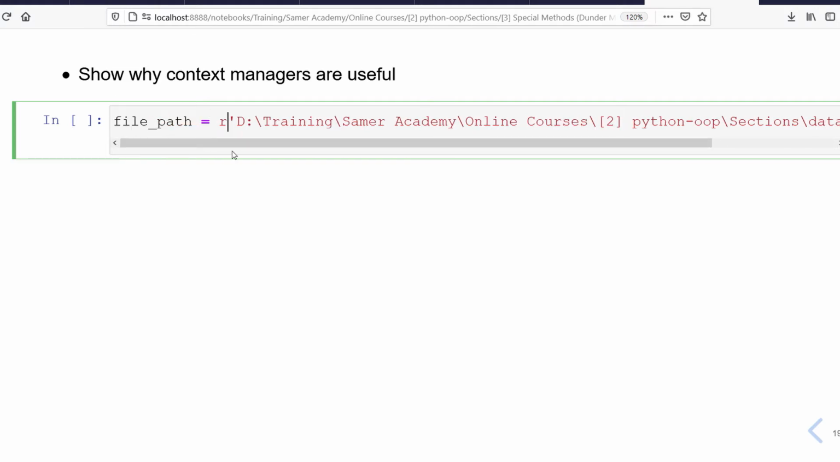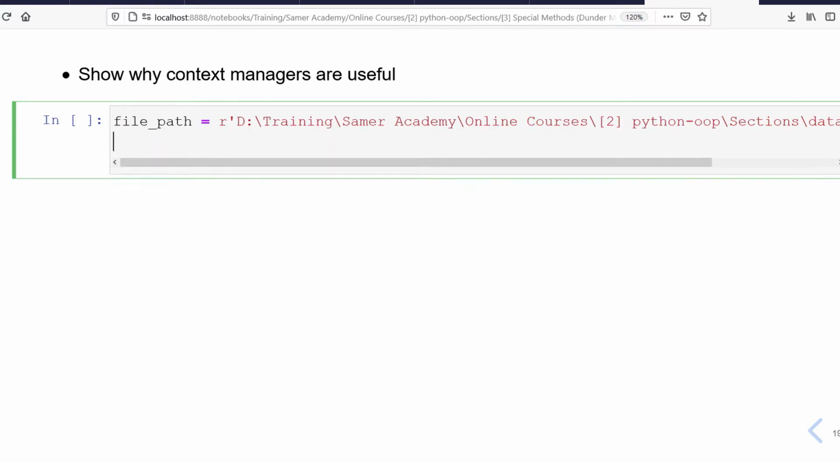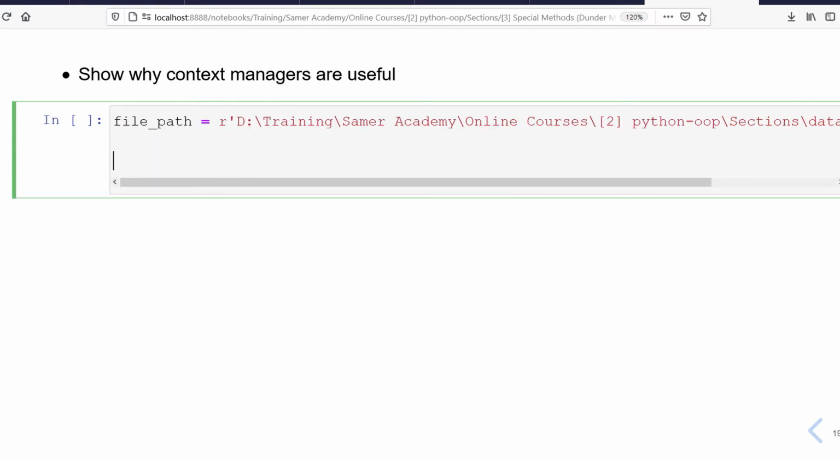Now, if I want to read the content of that file, I have to open this file first, then I have to read the content, then I have to close the file. Usually we close the files in order to make sure that they are free to use by other applications if they want access to this file. Otherwise, if we keep these files open, other resources or other processes cannot access these files.